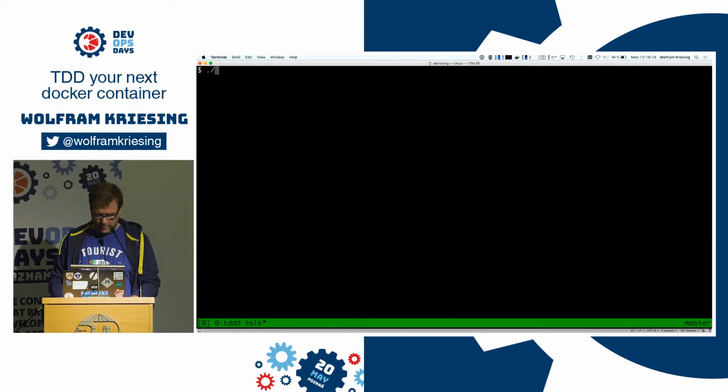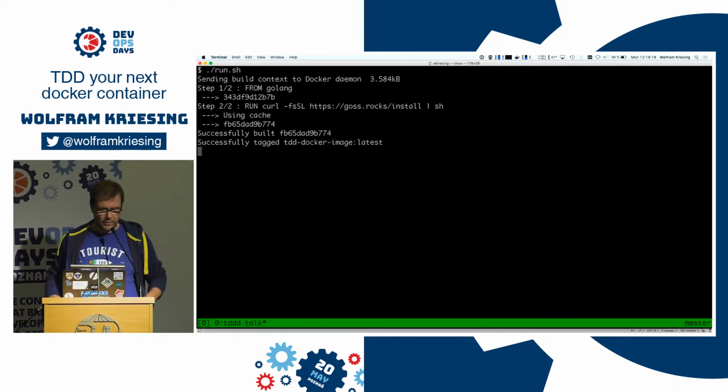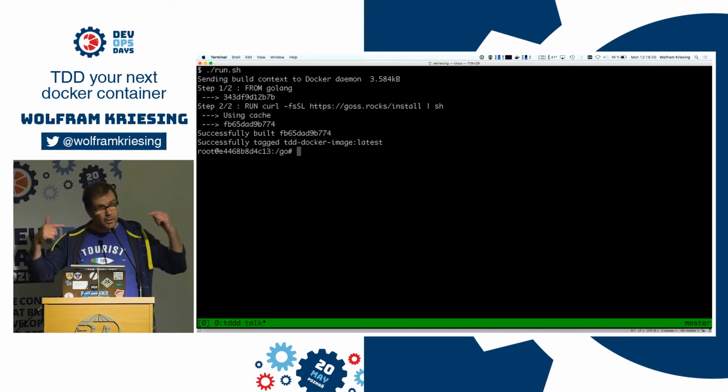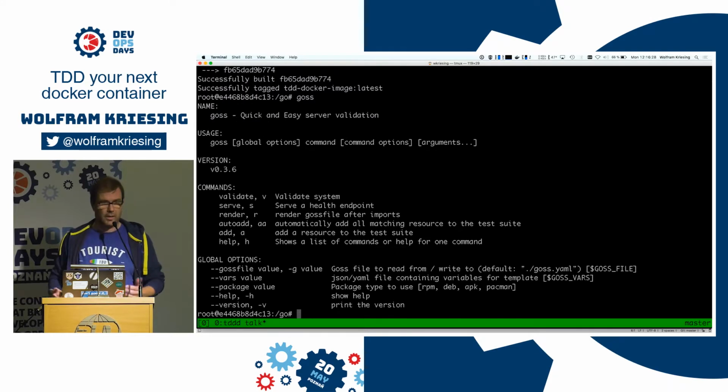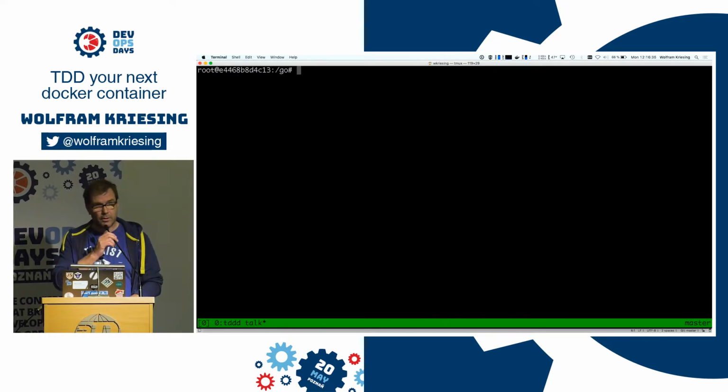Let's see. We're going to run the shell script that just builds the container. Now we're in the container, and the container has Goss installed in there. So let's just see Goss is there. Yes, actually Goss says, here I am, version, all my help. Now we can do one thing, as I said before, we can actually create our first test file using Goss.